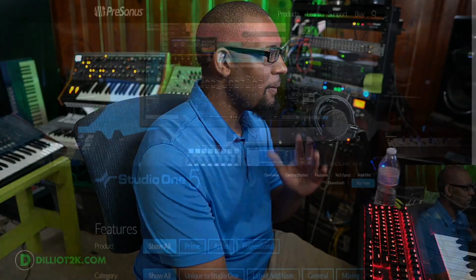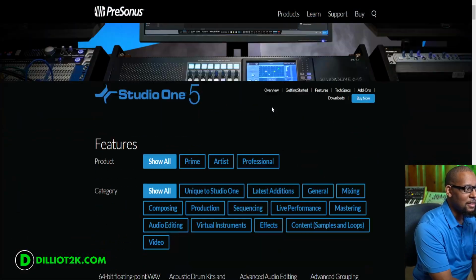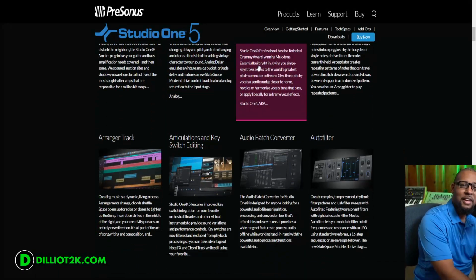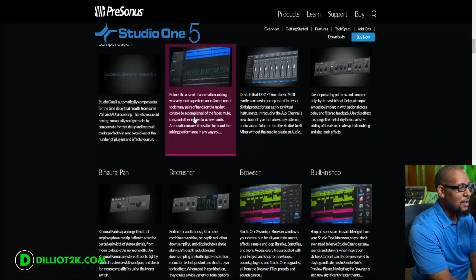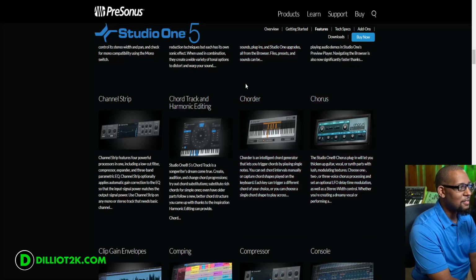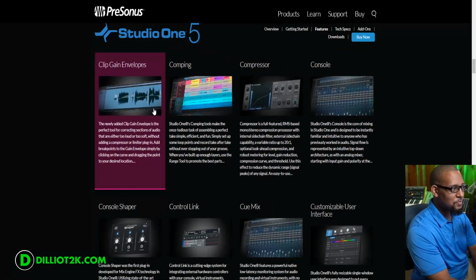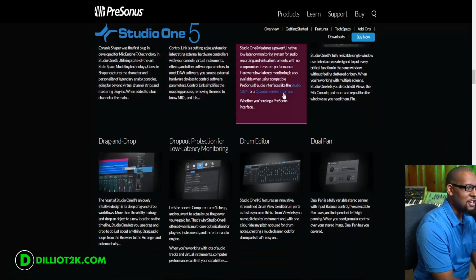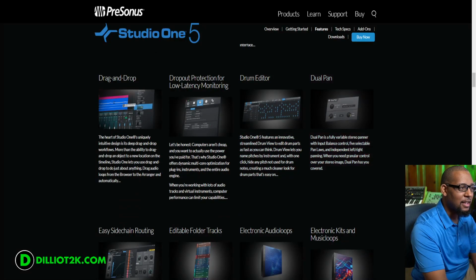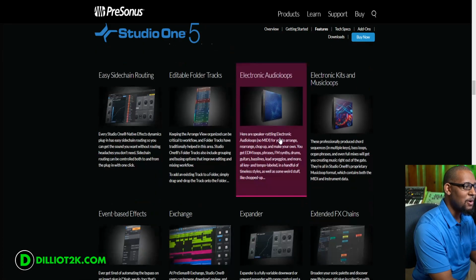So let's go ahead and talk about what this thing is. Here we are on the screen. They just announced it. There's a lot of new features. They kind of redid the interface, from big crushers, different browser, chord tracking, channel strip. One of my favorite things to use is the fat channel because everything is right there, from your gating to your high pass filtering. That's good for recording vocals.